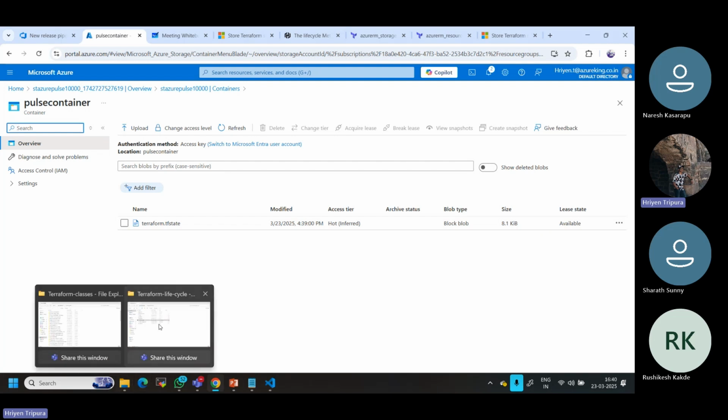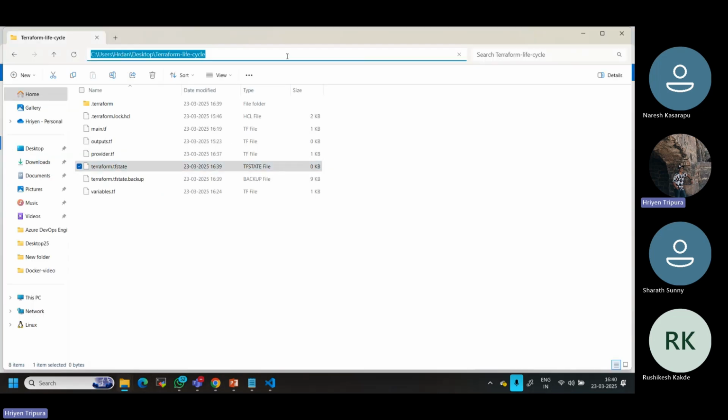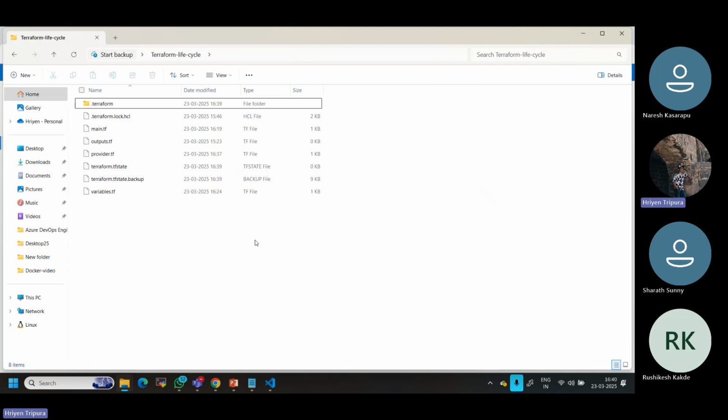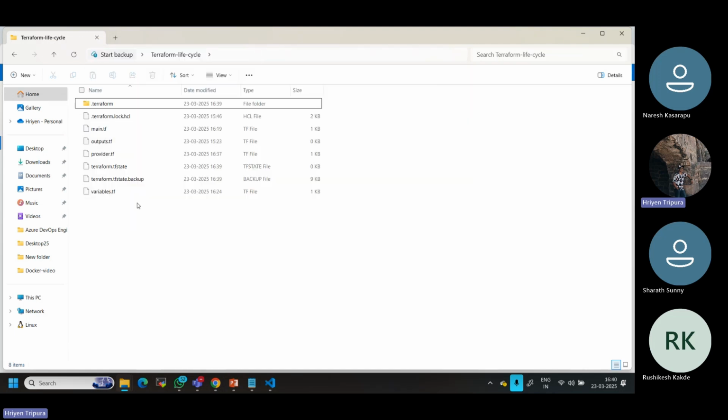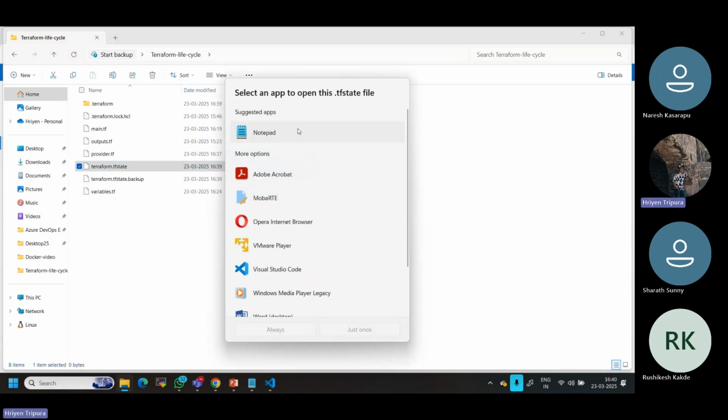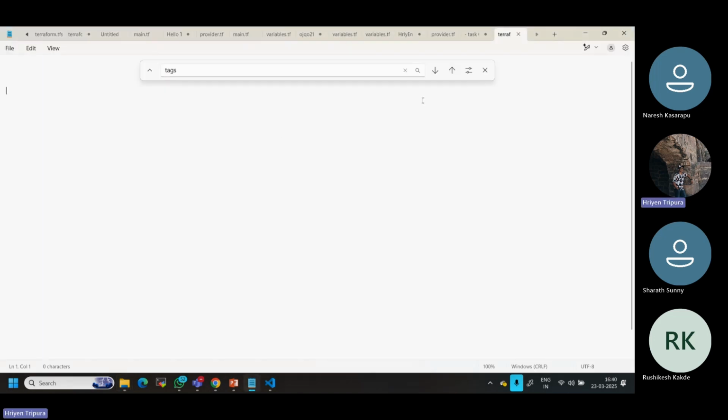Now let me go to the existing one that we have. Let me refresh this also. The same state file. If you delete this one also, as I told you, you can delete it, nothing will happen now. I can delete it because the same copy would be there also. Let me just check. This is the existing one.